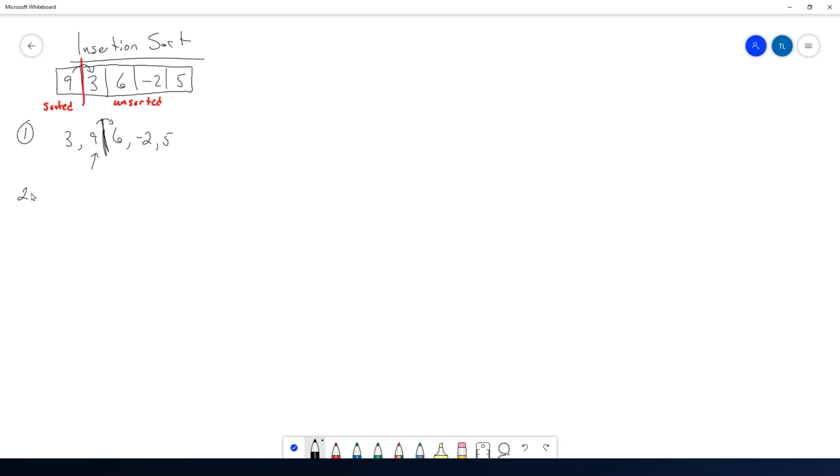So now after step 2, we have 3, 6, 9, that's our sorted section, and then we have -2 and 5 in our unsorted section. And the process continues. Is 9 greater than -2? Yes, it is, so it gets shifted. Is 6 greater than -2? Yes, it is, so it gets shifted. Is 3 greater than -2? Yes, it is, so it gets shifted. And we don't have any place to go now, so the -2 gets popped into that last spot.